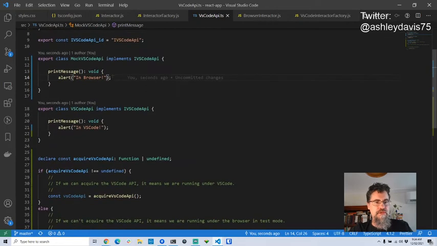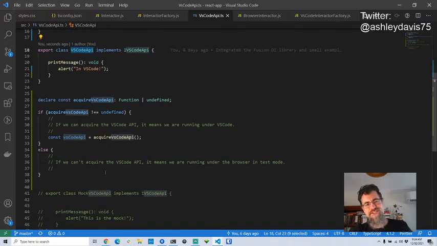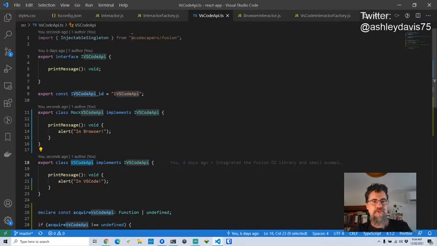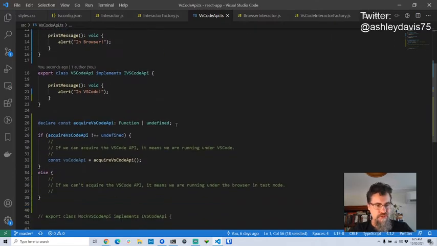Now, what I want to do is conditionally add one or the other of these to my dependency injection system. Now I'm using CodeCapers Fusion. That's the dependency injection framework. That's an open source project that I built myself. Feel free to use it. It's just for TypeScript, it's not for JavaScript as well, but it's pretty simple to use.